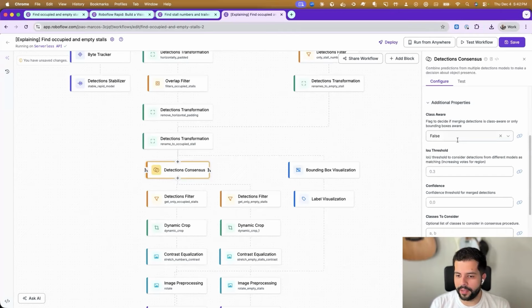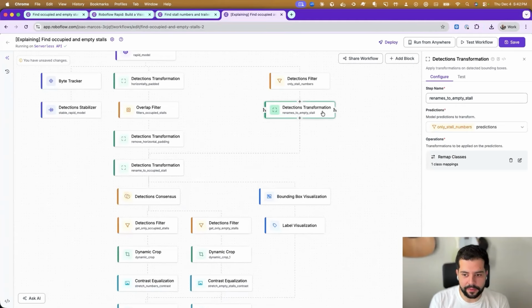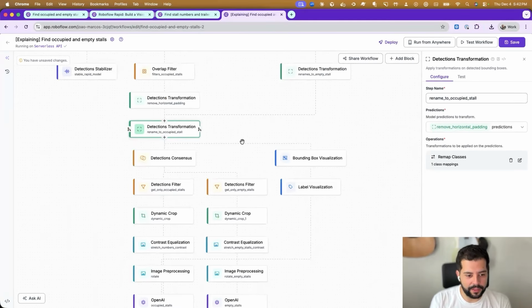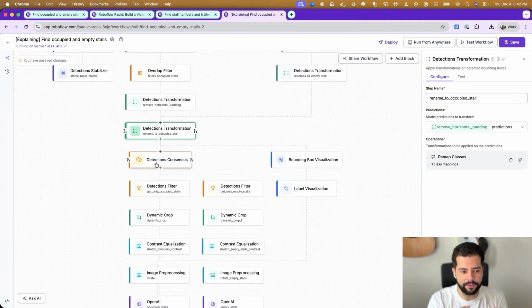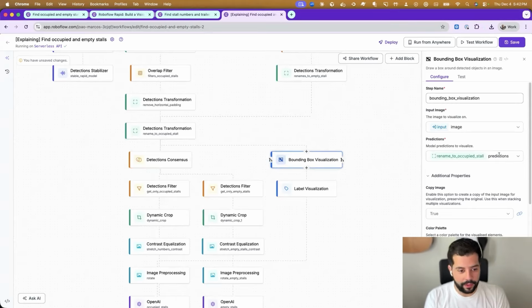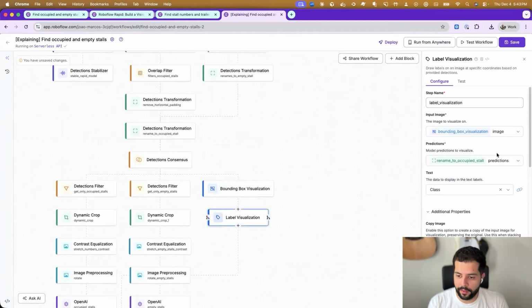You need to make it not class aware, meaning that if you had 2 boxes in the same place but with different classes, it's gonna pick one of them. It's not gonna filter by only comparing the same classes because we don't have the same classes overall. In here, we rename it to empty stalls, and in here, we rename it to occupied stalls, right? So we have 2 different classes, and we want to remove overlapping from those boxes. We're gonna use the detection consensus, and you don't have to believe me. We're gonna just look at it.